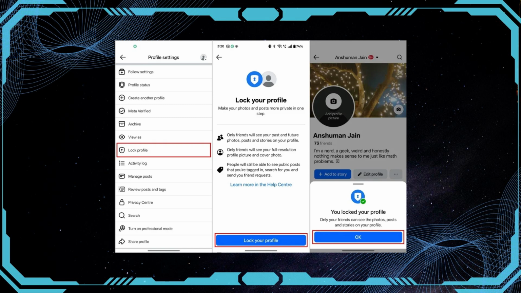So if the lock profile option is not available, simply just turn off your professional mode and go do the steps again, and you'll be able to lock your Facebook profile on your iPhone.